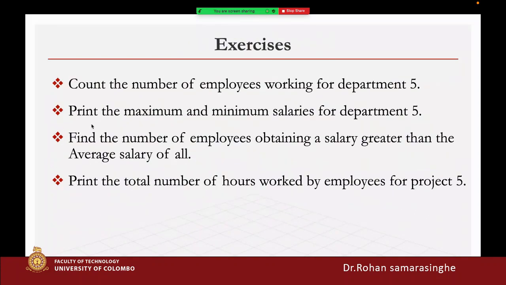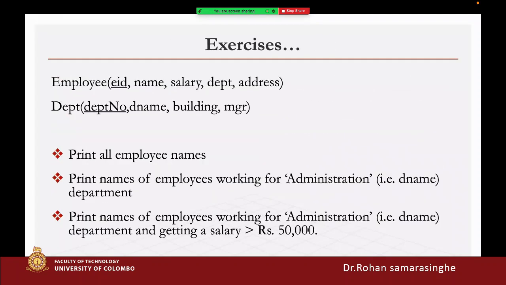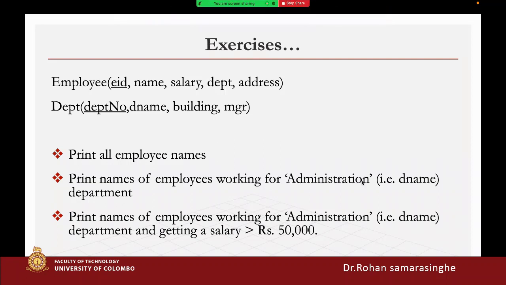Next one, let's try to understand this example. Exercise: employee ID, name, salary, department, address. That is employee. Department has department number, department name, building, and manager. Print all the employee names. How do you write this one? Print all the employee names. I will give you 2 minutes time. Please write this one. Print name of the employees working for administration.